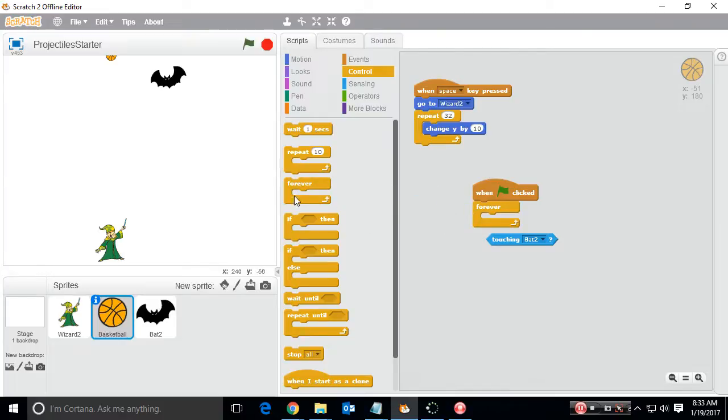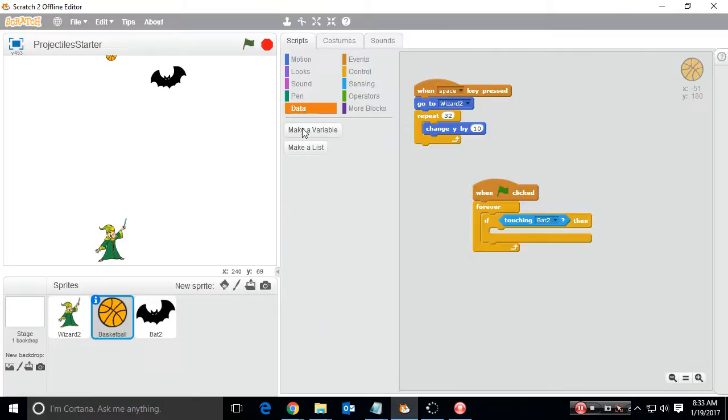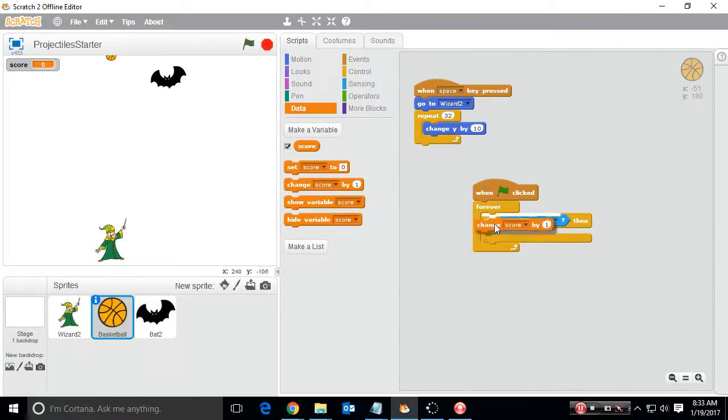that's the guts of most Scratch games. Forever if, touching bat 2, we'll do what? Let's make a score variable. And we're going to change the score by 1. We got a bat. Let's do it. Barrel, barrel. I'm bad at this.